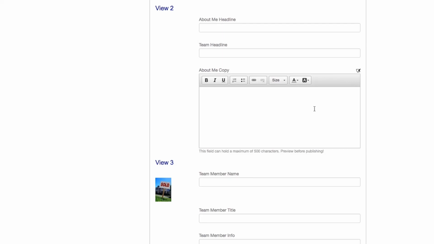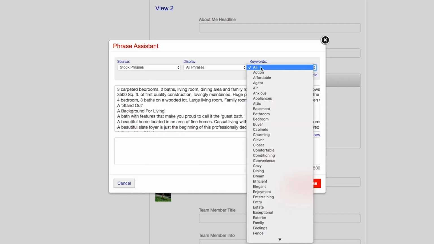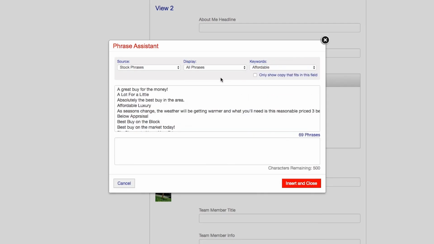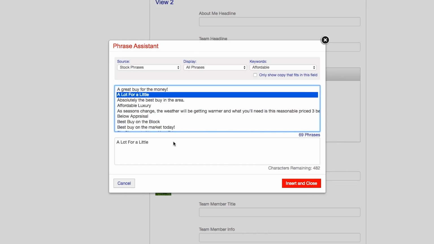If at any point you get stuck on what text you should include, you can use our phrase assistant. You'll notice that above each text field, there's that icon. That is the icon that will allow you access to the phrase assistant. Here you can select from various stock phrases available by keyword. So if you wanted to include a phrase about the affordability of a home, you can see there's 69 phrases about that item. You can select the phrase and then click on Insert and Close.